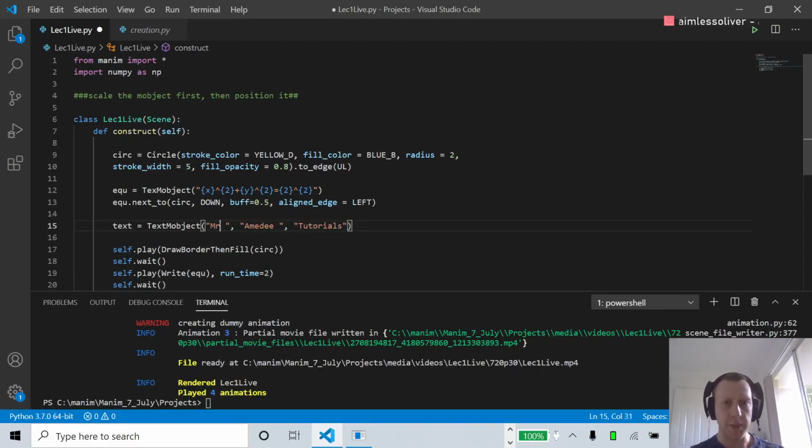So I can make this, and I've kept a space in here because I don't want the Mr., Amity, tutorials stuff to be directly next to each other. So here I'm saying I've got a text object where the 0th element of text is going to be Mr., the first element is going to be Amity, and the second element is going to be tutorials, and let's throw an exclamation mark at the end of it.